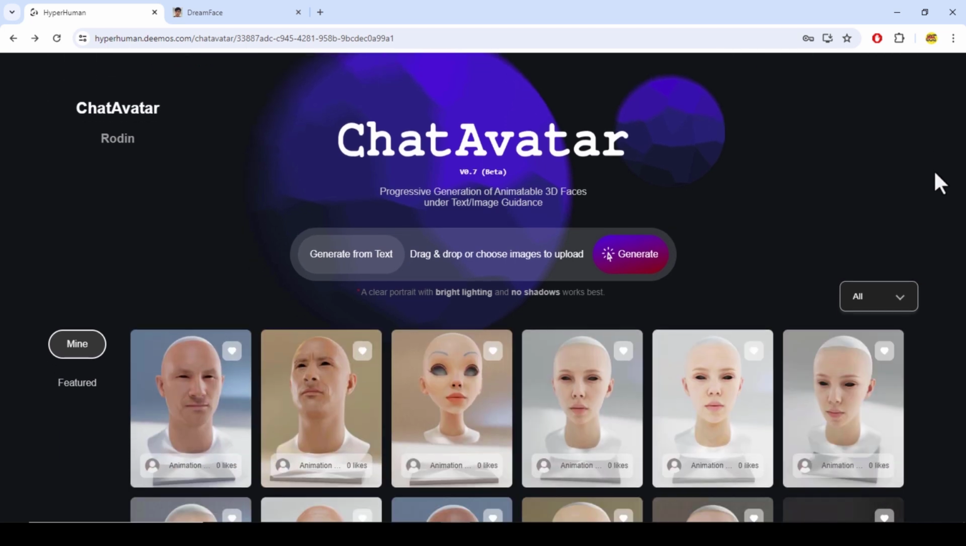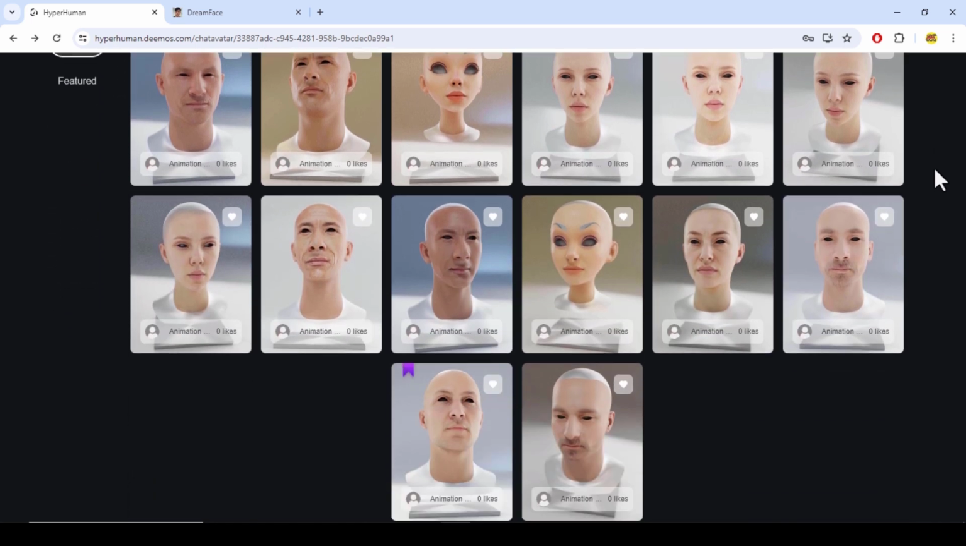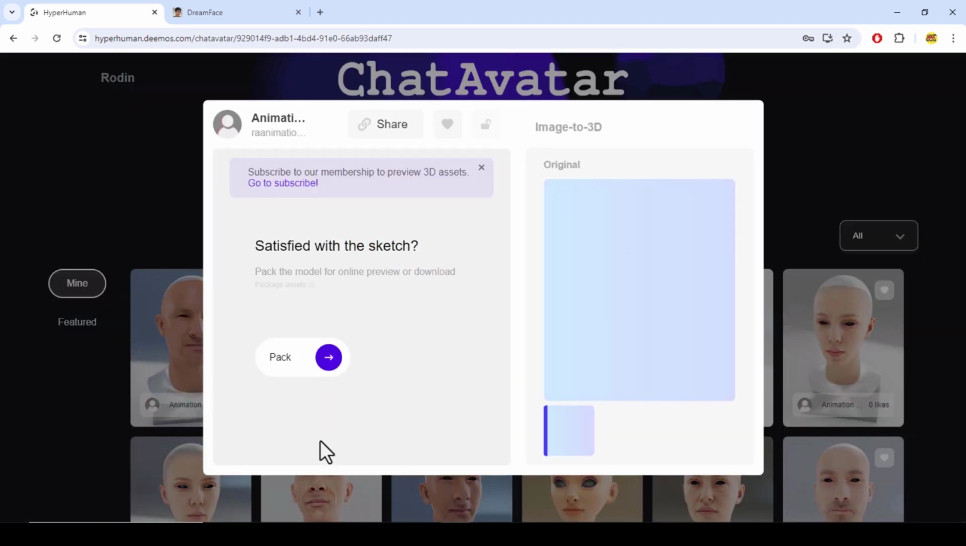These are the 3D avatars which I created recently. Now I am going to pack this model.